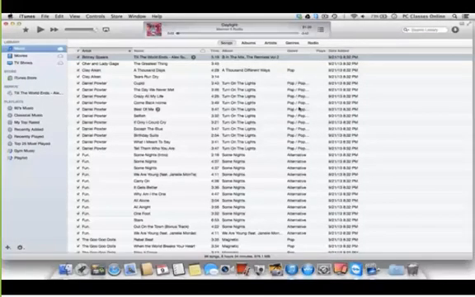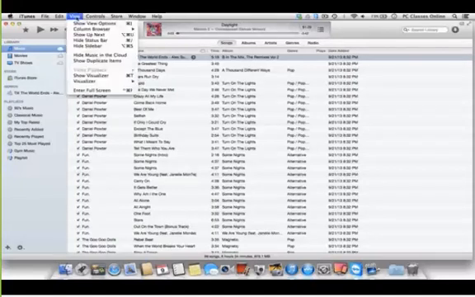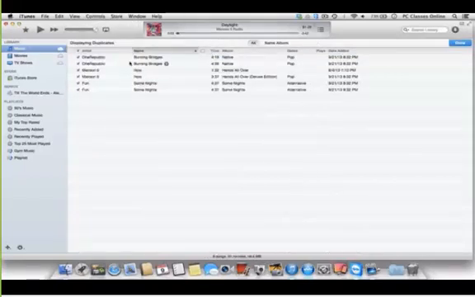Finally, the last question that came up from one or two of you were people who were complaining about duplicates. I'm going to show you a really easy way to get rid of duplicates. All you actually have to do is go here under View, and down here it says Show Duplicate Items. And right there you can see that I have a couple songs here.